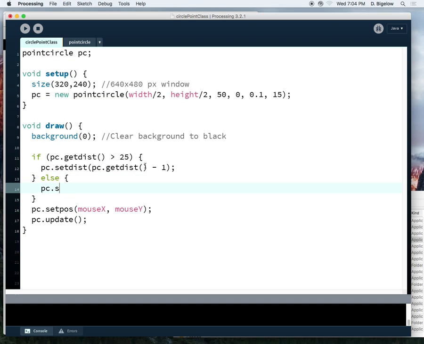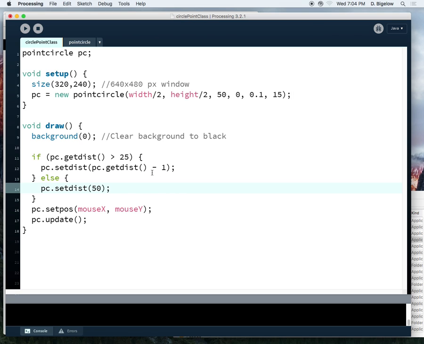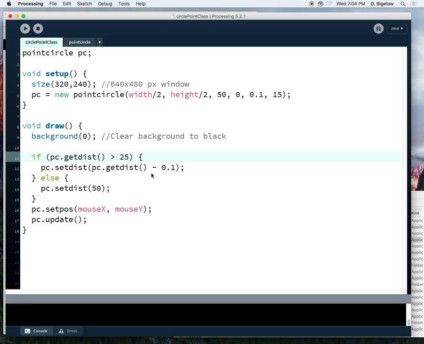We could say pc.setDist back to 50 as soon as it gets too small. So what we'll end up with here is a circle that gets smaller every frame. Kind of neat. Kind of moves too fast, so we could decrease it slower. And now you'll see it's still rotating and decreasing. So that produces a really neat effect. You could actually make it go a lot closer, like maybe greater than 5, and maybe a little bit faster.